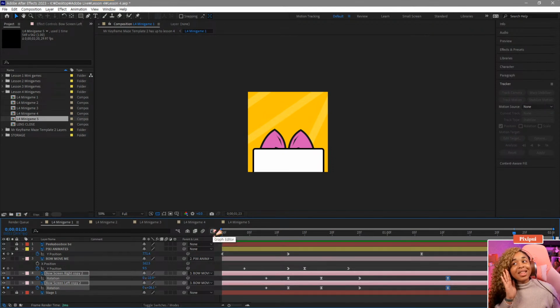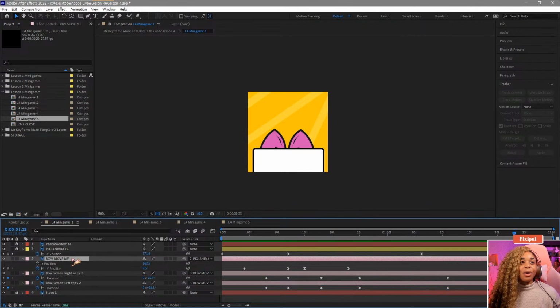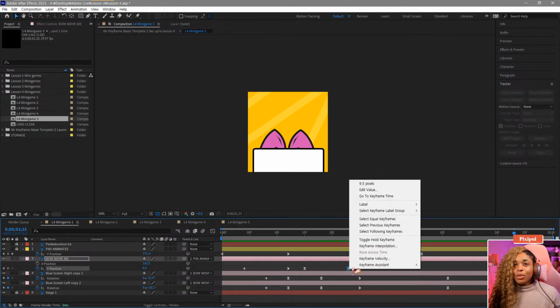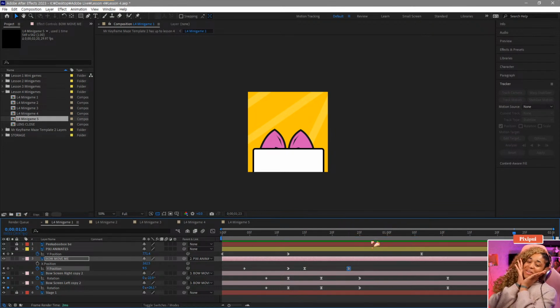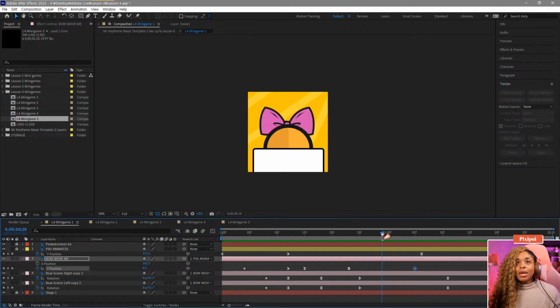Position starts with P. That's right. So let's go to our bow move me. Let's do the toggle hold on this one this time. We're going to right click, go to toggle hold keyframe. Good teacher. Oh, thank you. This is only number 1. We got to speed along. We'll copy that keyframe, paste it, hold control, left click, and left click again till we get a normal keyframe. So this will tell it where to hold and to hold for how long.